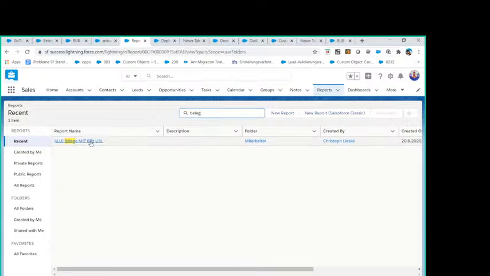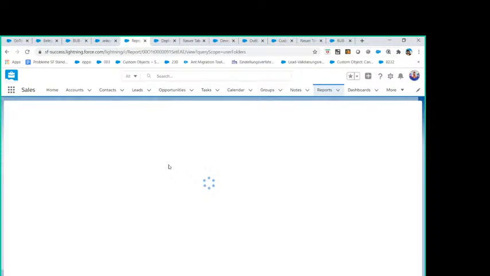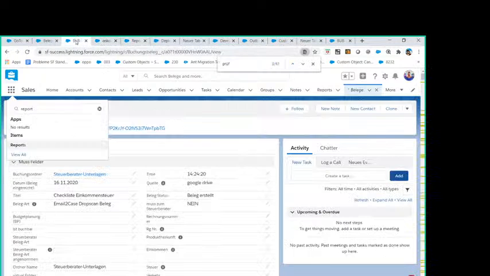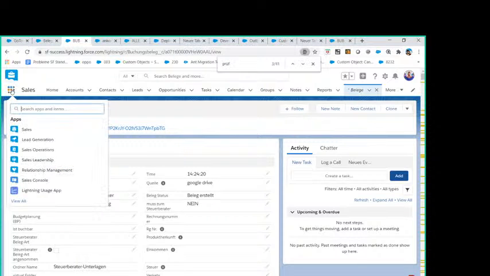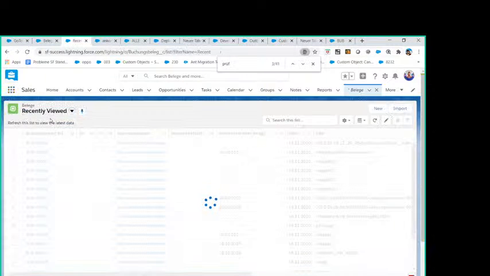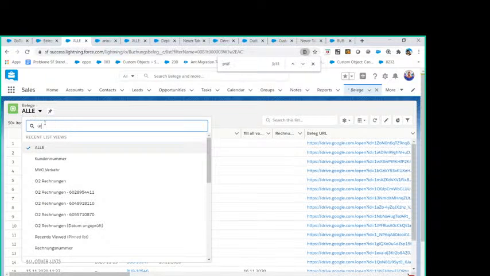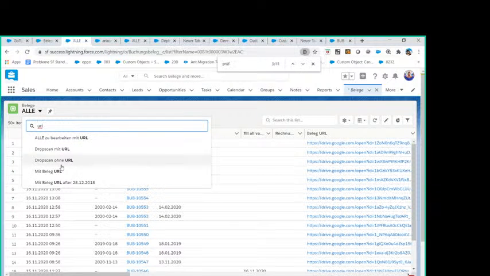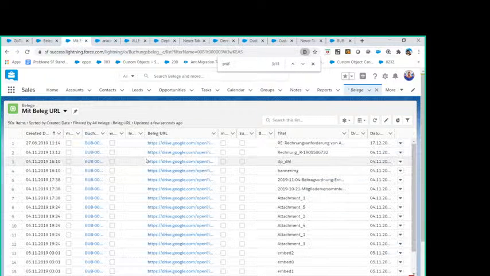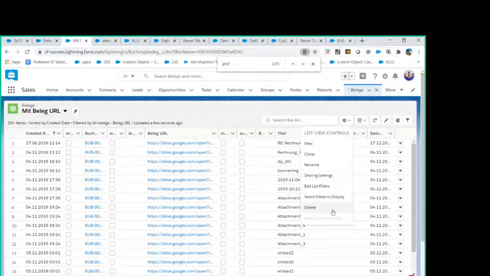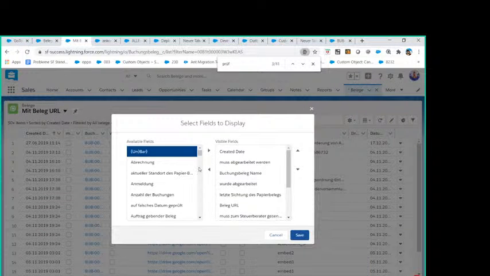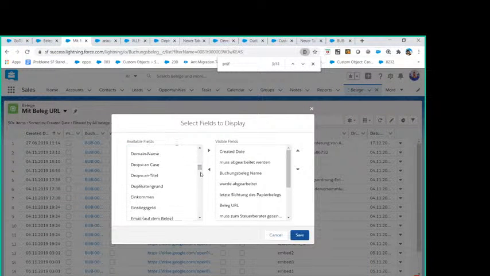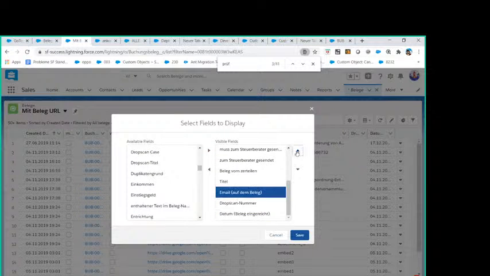Das heißt, hier sind alle Belege mit URL, von dem Kram gehe ich mal aus, das ist schon mal ein ganz guter Report. In der Zwischenzeit hole ich mir hier nochmal einen Beleg. Alle Belege, ja. Was ist mit URL? Mit Beleg-URL. Und dann habe ich hier zum Beispiel eine E-Mail-Adresse irgendwo. Jetzt muss ich mal kurz gucken, diese Fields to Display. Eine E-Mail-Adresse. E-Mail auf dem Beleg, genau, das muss hier irgendwie rein. Und dann kann ich das gleich danach ordnen.